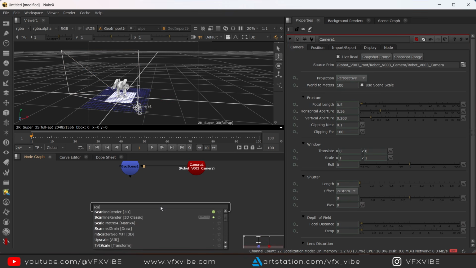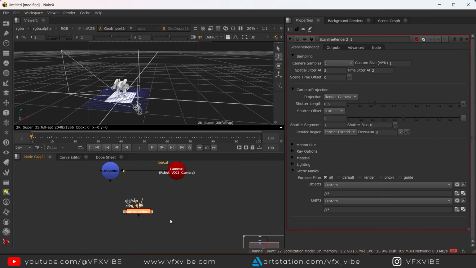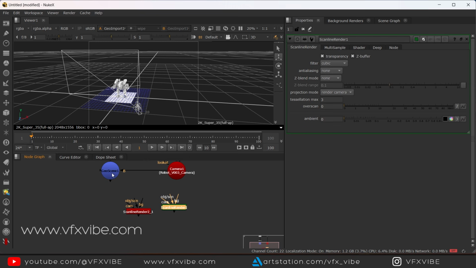I'll connect my camera over here in scene. Also, I'm going to take a node called ScanlineRender, and I'm not going to use classic, I'm going to use the new one. If you take the classic one, it won't connect like this. Can you see? So you have to keep it in mind.